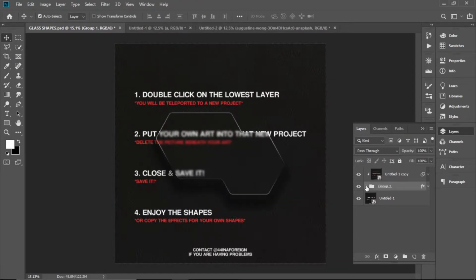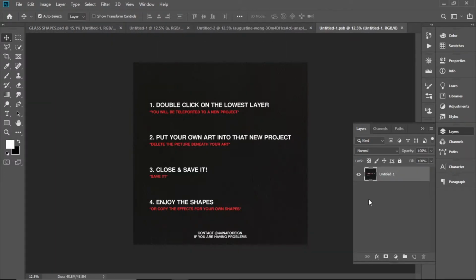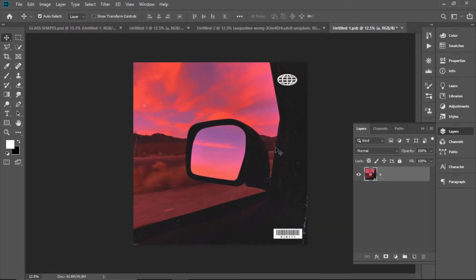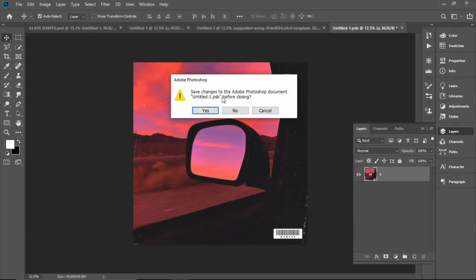What you have to do? You have to double click this layer. You will get transported to this file. Now, all you have to do is add your own artwork and delete my picture. Now, you have to close the project and hit yes, because if you don't hit yes, it's not gonna work.